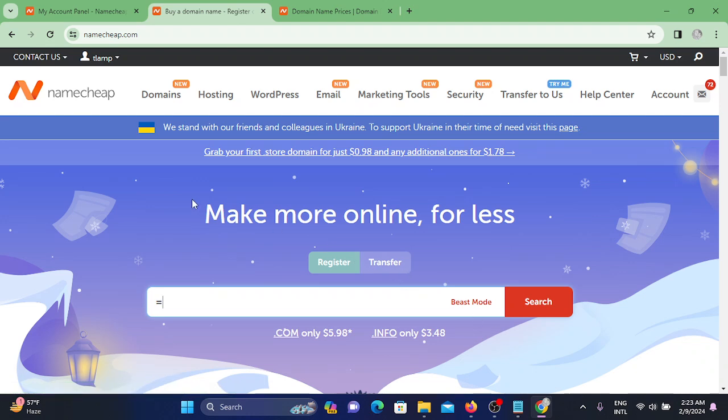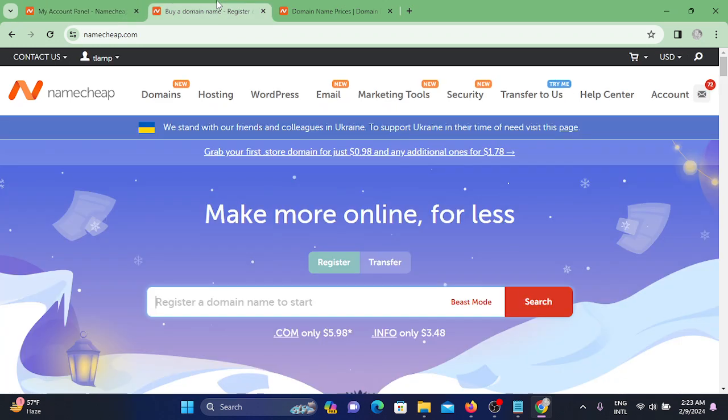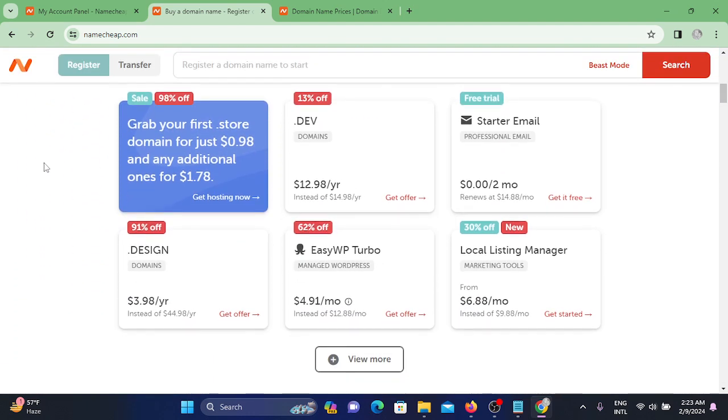Hello guys, today I will show you how to purchase a domain from Namecheap. As you can see, I have $2.86 on my balance. So I will purchase a domain within this amount.